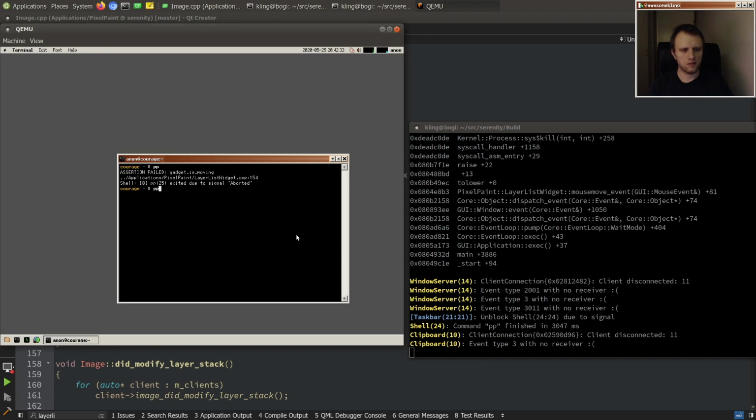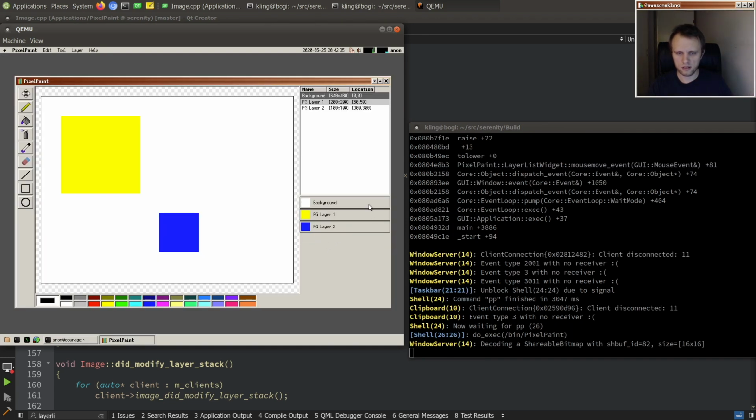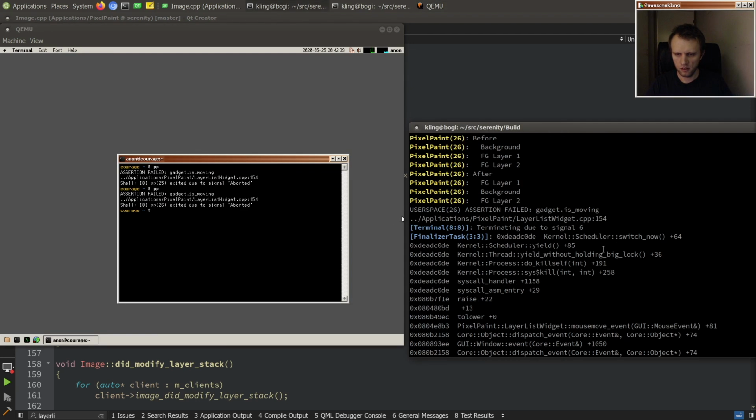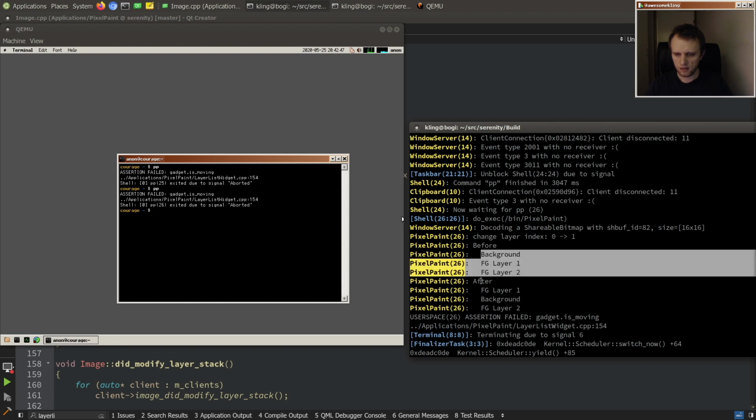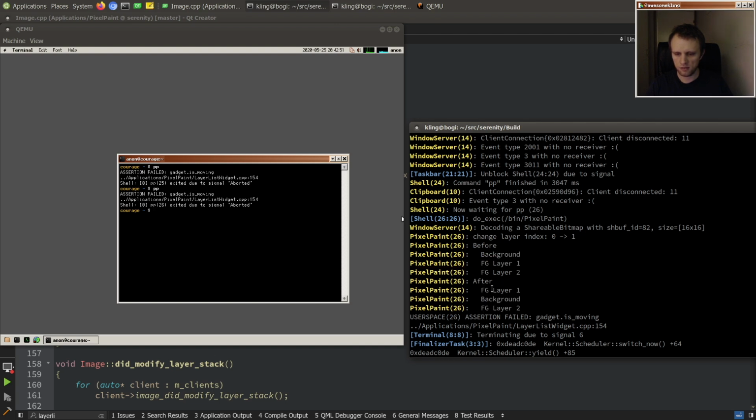Oh, and then everything goes boop. Okay, so wait, hold on, let's try this again. We're moving the 0th to slot 1. So 0 moves to 1. That's good. Layer stack is good. Before and after, exactly the way we want it to look.